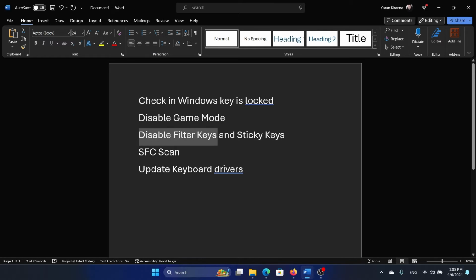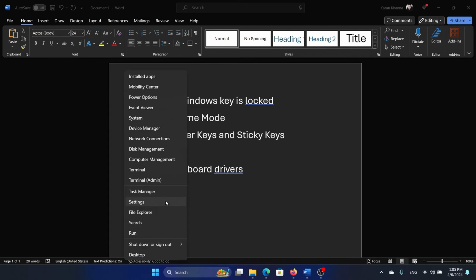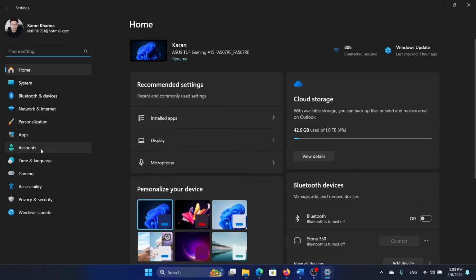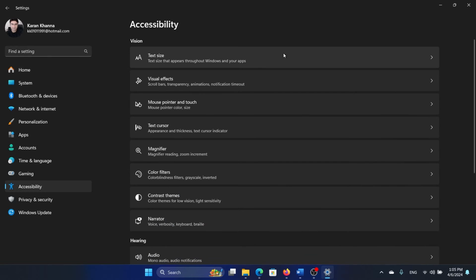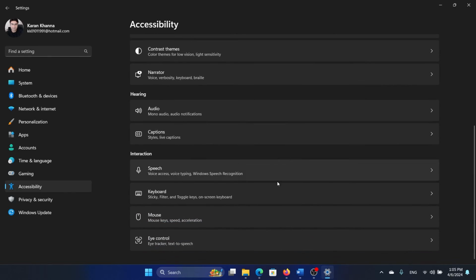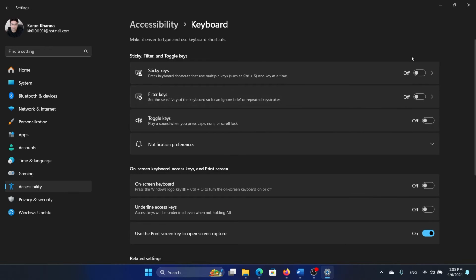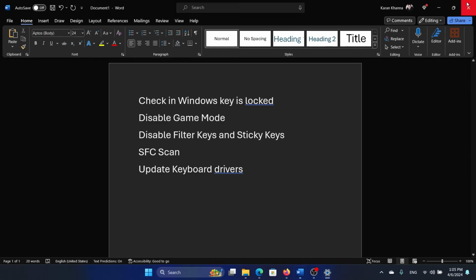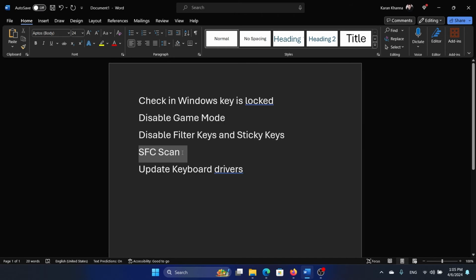The next solution is to disable filter keys and sticky keys. Right click on the start button and select settings from the menu. Go to the accessibility tab on the list on the left hand side. In the right pane, scroll down to keyboard and turn off all these three switches for sticky keys, filter keys and toggle keys.